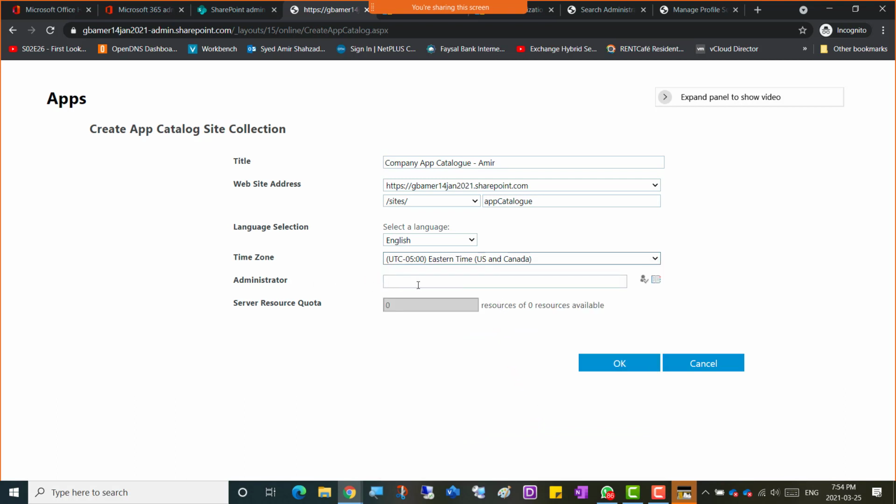And then yes, we have to define the administrator as well. So it would obviously be the admin root account or anyone in your organization, up to you. I'm going to type admin here and click the user synchronization button or refresh button.